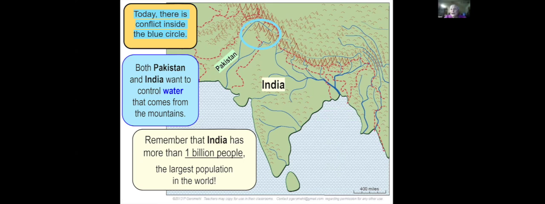There are conflicts between the countries. Notice that we are missing a border. Nobody can agree on a border. For more than 40 years, nobody has been able to agree on a border in a part of the mountains that are very important to both Pakistan and India. There have been threats of fighting, small skirmishes, larger skirmishes.